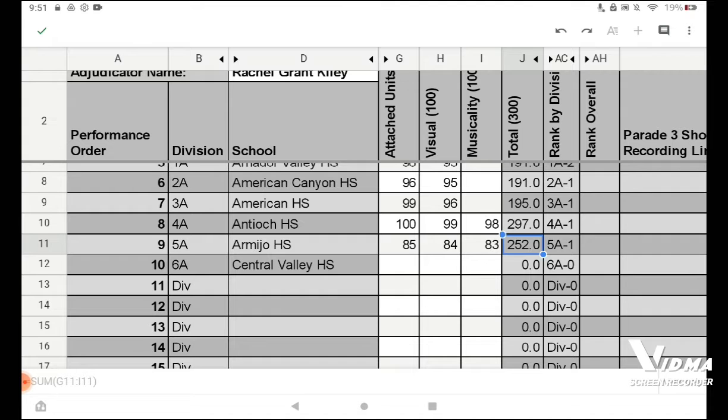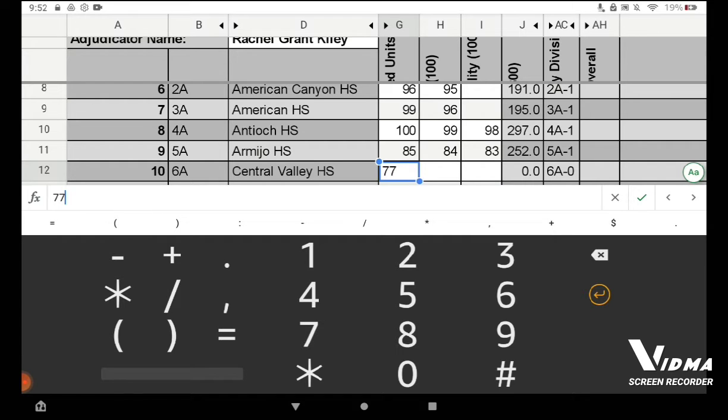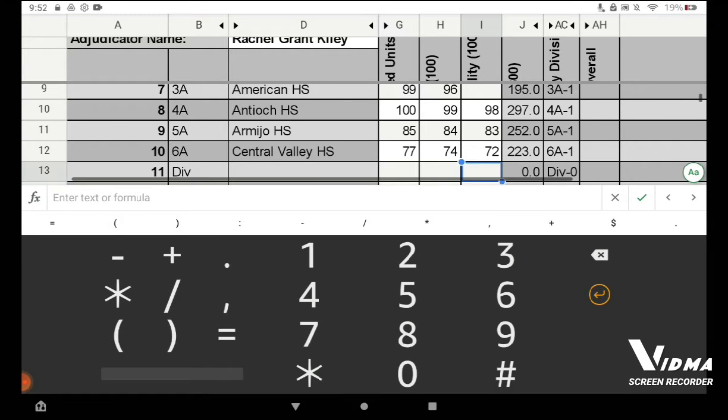Let's do one more. Double tap, numbers, 77, 74, 72, and this time I'm going to use the orangish enter or return arrow at the far right of the keyboard. When I do this, the keyboard doesn't go away and it moves down one row. And then I can just tap along and keep moving.